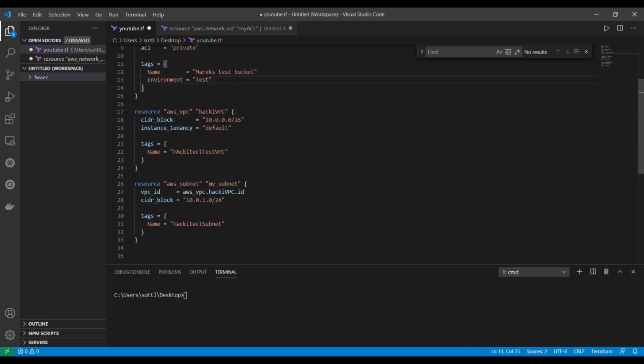Then I have another resource, AWS VPC, and I will call it Hacky VPC. I will define the classless address, the CIDR block, and the instance tenancy. This instance tenancy can be dedicated or default. I will use the default in this case. And then I will assign it some tags. Maybe I can add an environment here also, and the environment will be test.